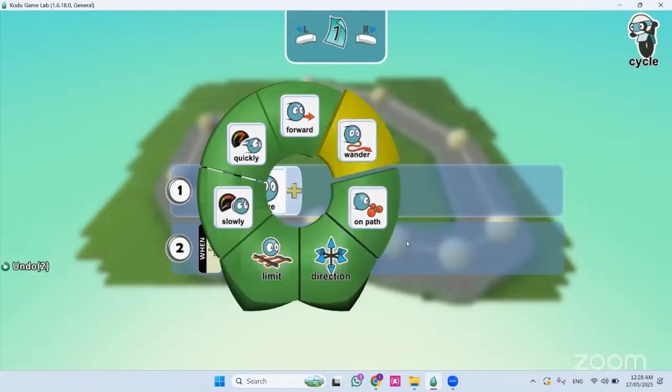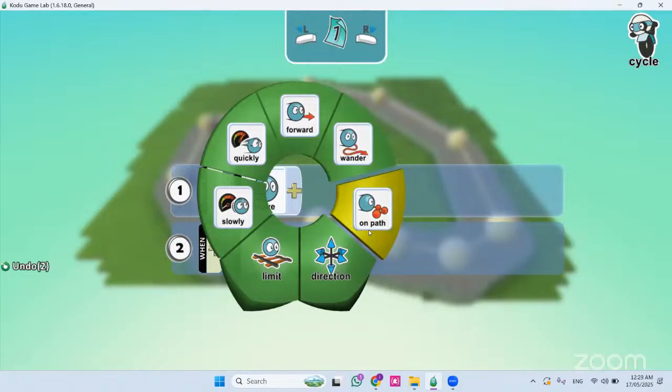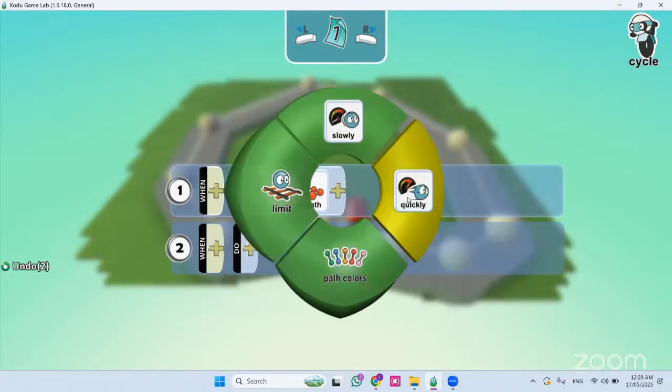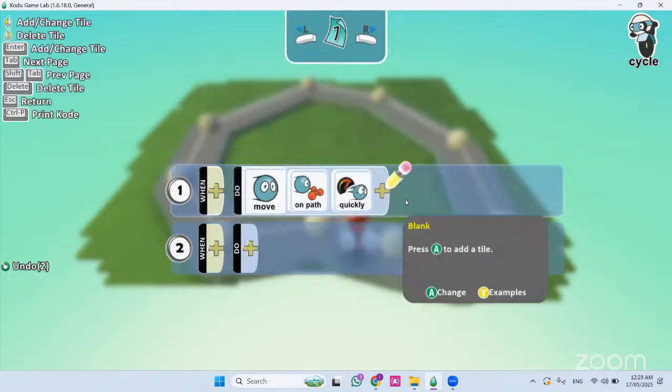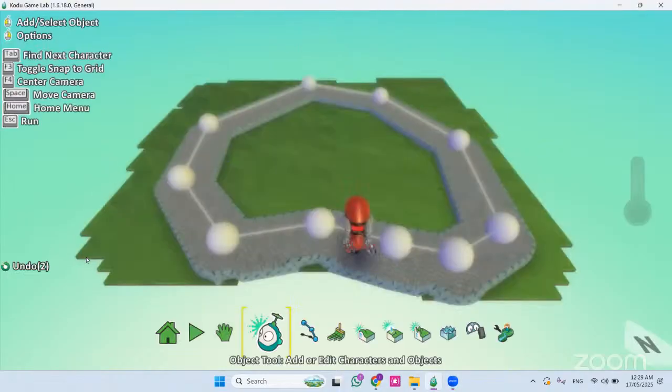Move on path. It is not forward to anything. So the next instruction is move on path. I can make it quickly, move on path quickly. So we can test whether it is working. Press escape. Now you can run it. There you are. It is running.